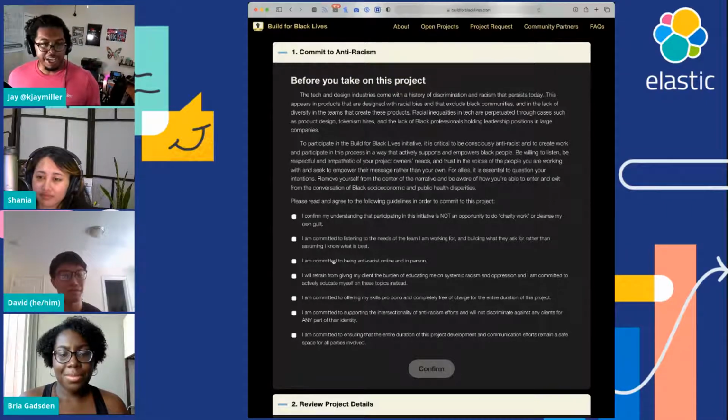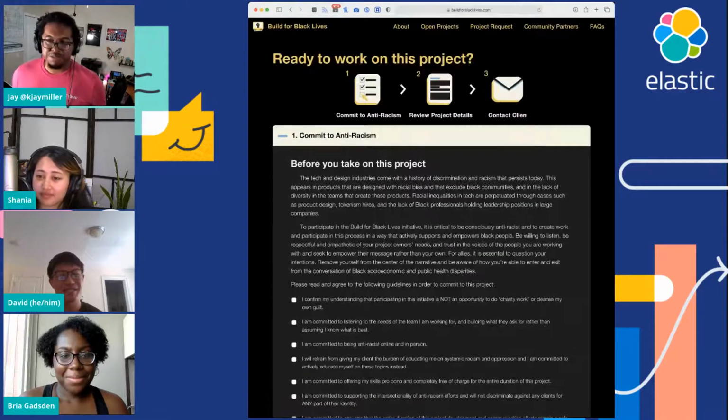That's awesome. I agree with everything on this page. I don't want to hit confirm because I don't want to throw email addresses all out in the open. But this is really cool and really awesome.